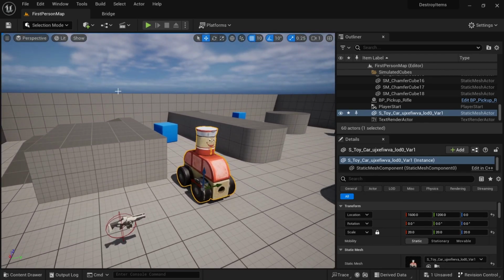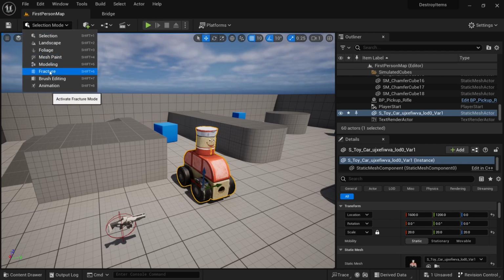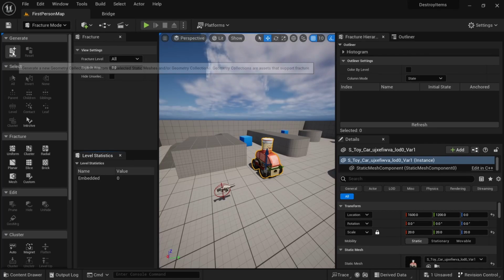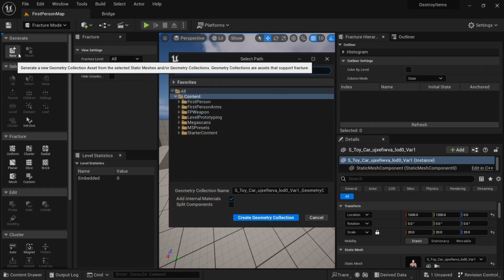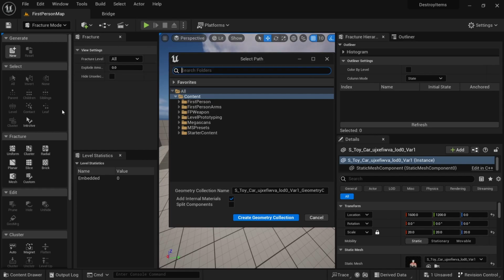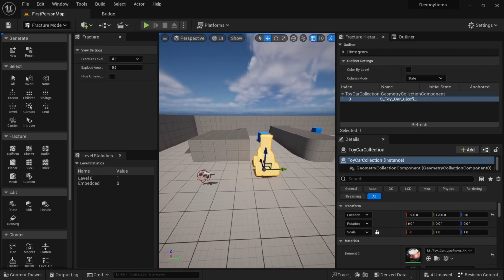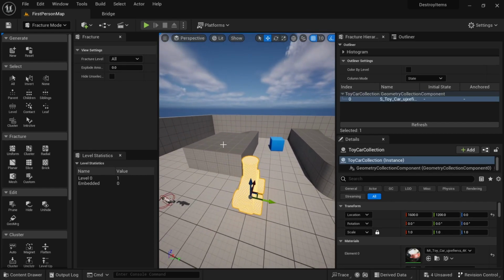And now we will go to fracture mode in Unreal Engine. So it has different modes here. So under fracture, we can see this new button here. In order to destroy these meshes, we need something called geometry collection. So let's do that. By pressing this new button here, we can generate a new geometry collection asset. We can change the name here. Let's say toy car collection. And it will be created in our content folder.